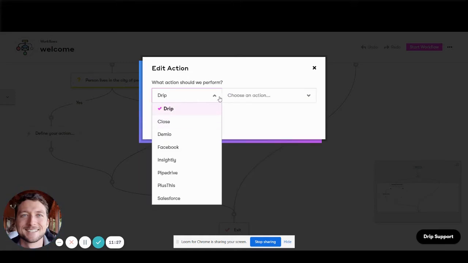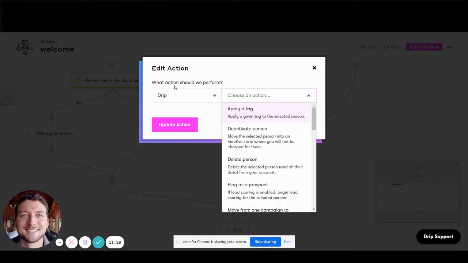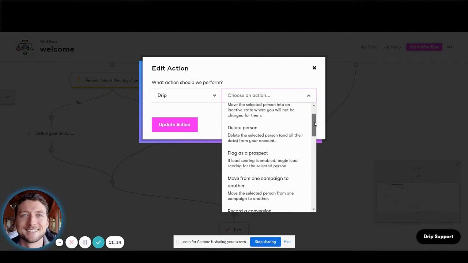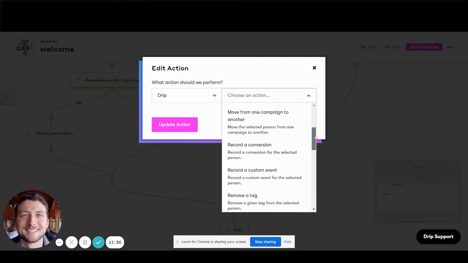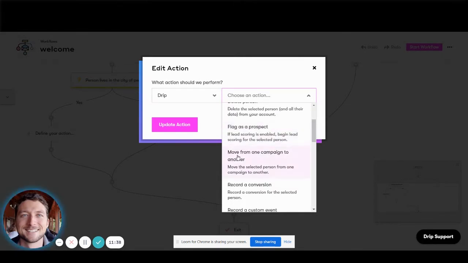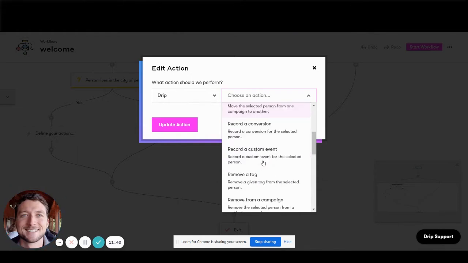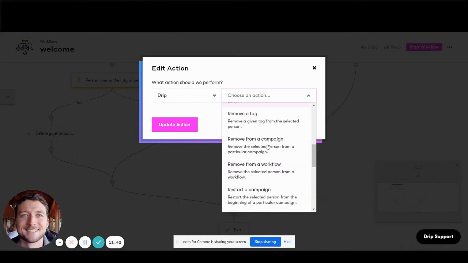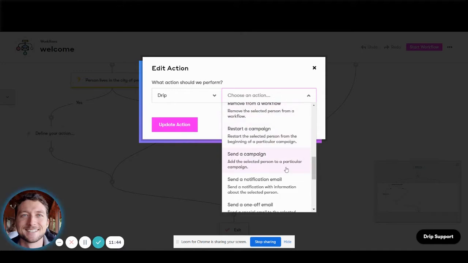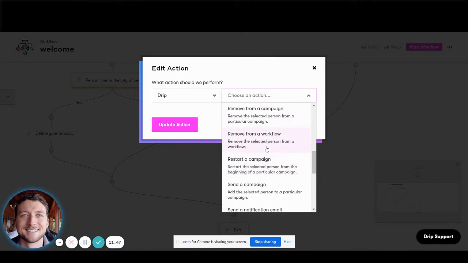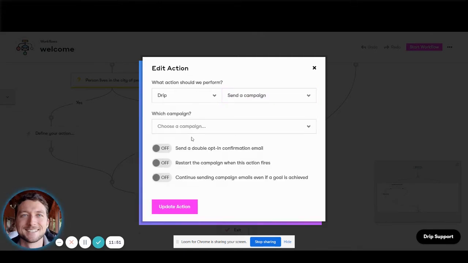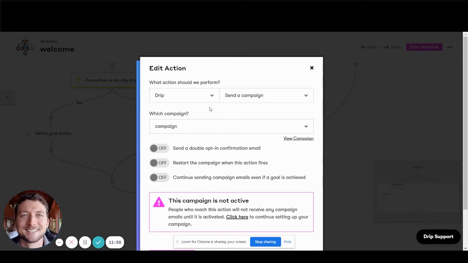The main actions that you will be using are in Drip, and I really don't like how they've grouped it here, but that is what it is. You can add tags, deactivate persons, delete person, etc. Flag them as prospects, which is kind of getting on the deals level. And then really the main one that you will be using is sending a campaign, restarting a campaign, and removing from a campaign. That's kind of where you're sending emails. So here we've got our campaign, and a campaign in Drip is a sequence of emails.